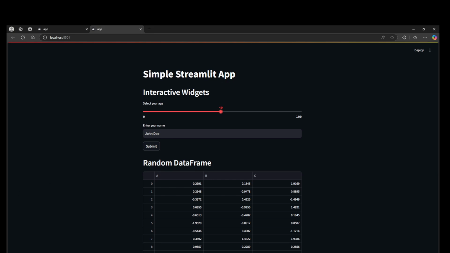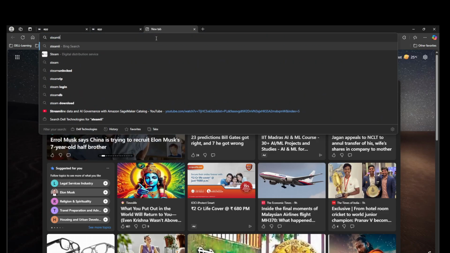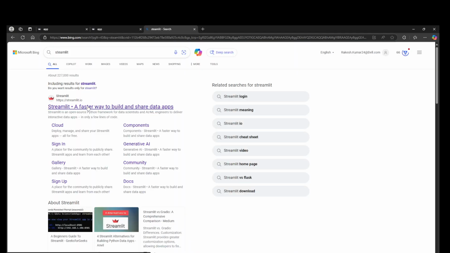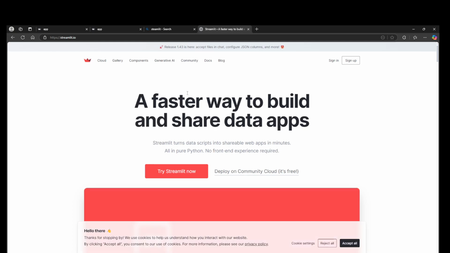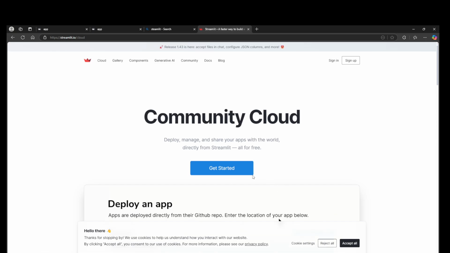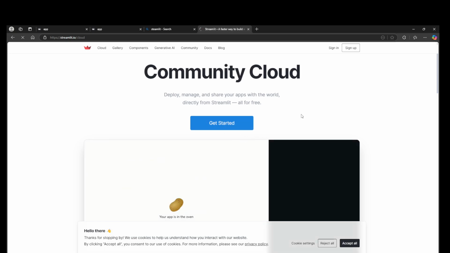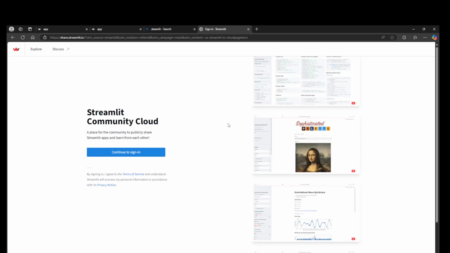Streamlit server. To deploy in a Streamlit server, first of all, we need to go to the Streamlit site. So let's find it, Streamlit, and here we'll get Streamlit cloud, right? If we click on community cloud, we'll get here, and we have to go and deploy it. So get started. It's asking to sign in, so we have to go and sign in.